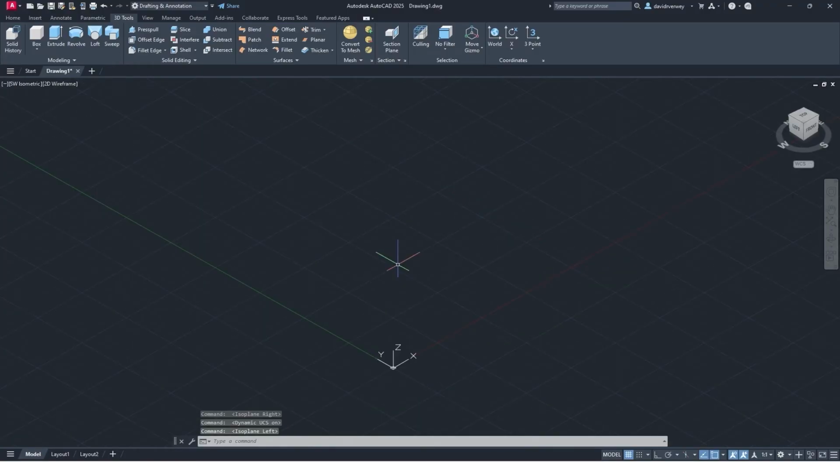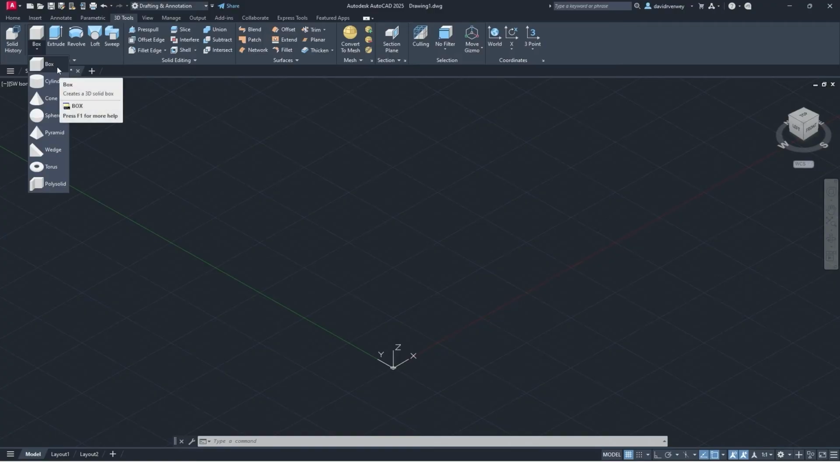Once you know how that works, the next thing we can do is start learning how to actually use solids in 3D AutoCAD. What you're going to notice up here is your tool section. You're going to see that there is box, and then within box there are a few other choices like cylinder, cone, sphere, pyramid, wedge, torus, polysolid. In this example, we're just going to use a box because I'm trying to make this as quick as possible. So I just want you guys to click box.